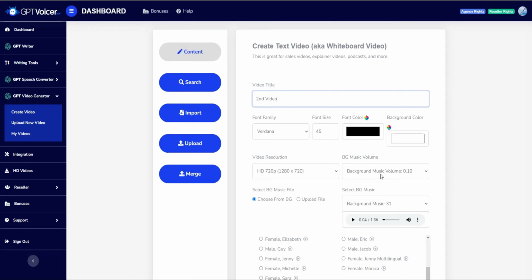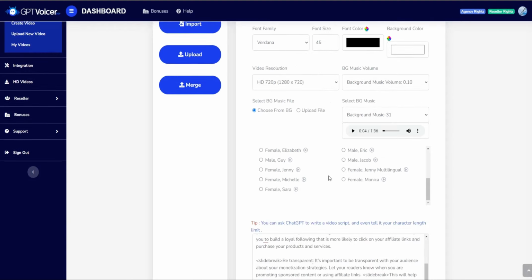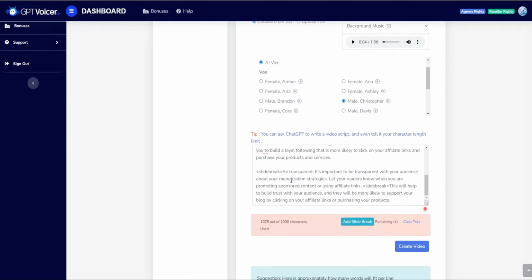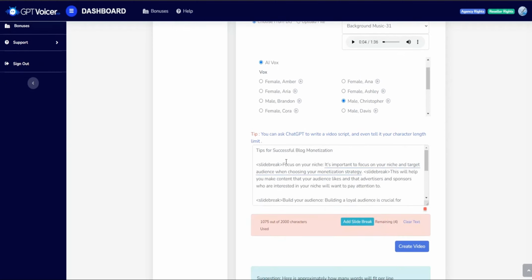So I've selected background music volume of just 0.10 because we are having a voiceover, and then a background music which I've just selected. Now here I can select the voices. There are a lot of voices, good voices, good sounding ones. For the male, I think I would choose Brandon or Christopher. Both sound really good. And this here is my text, which I want GPT Voicer to convert into whiteboard videos.